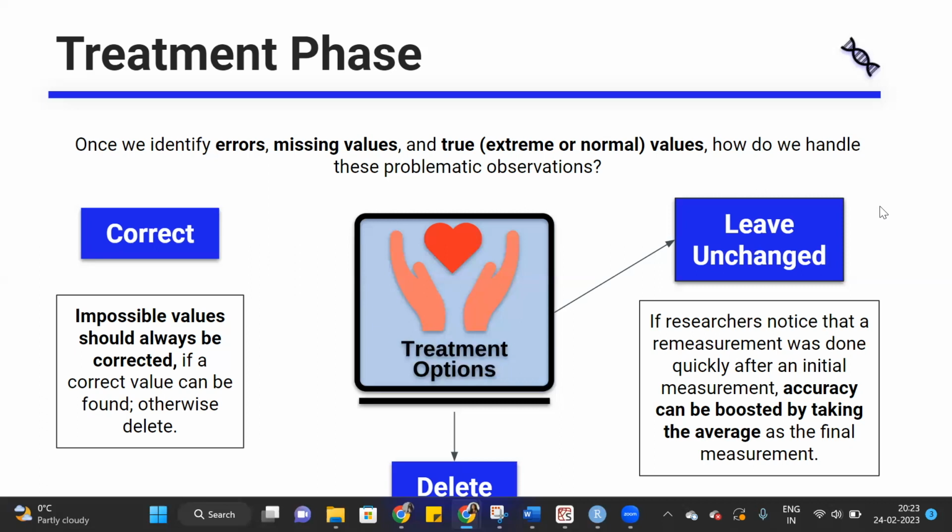And then finally, we can just leave them unchanged. Now, usually we don't leave them unchanged, especially with impossible values, as I mentioned, but sometimes we're going to see some variation in our data, right? Not all measurements are going to follow, say, a strict linear regression. There's going to be a little bit of variation. So we have to account for that variation when we're considering what kind of methods we want to employ. And like I said, in the context of medical research, some researchers have noticed that if you have, say, temporal data and two observations that were measured very quickly one after the other, you can just take the average between those two, and they've actually found a boost in accuracy.